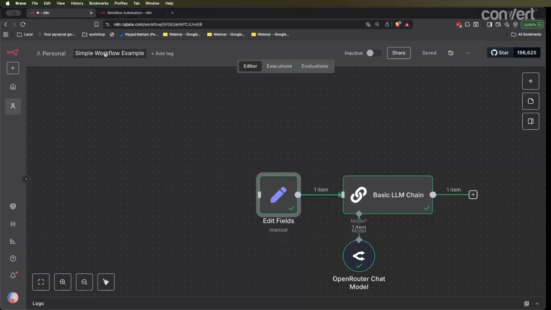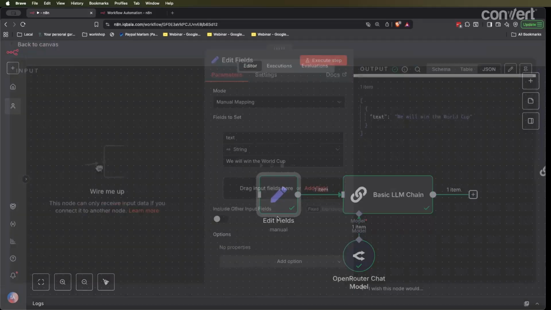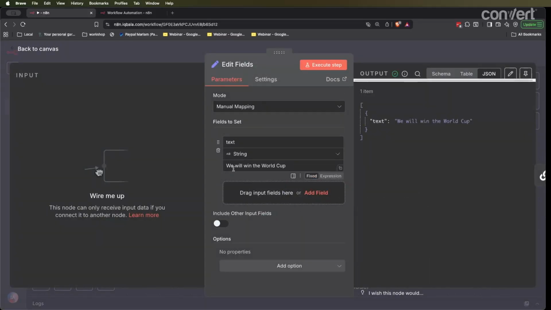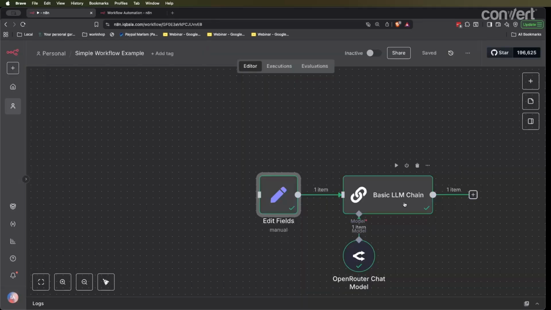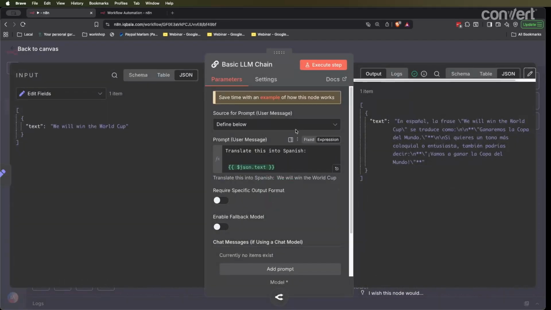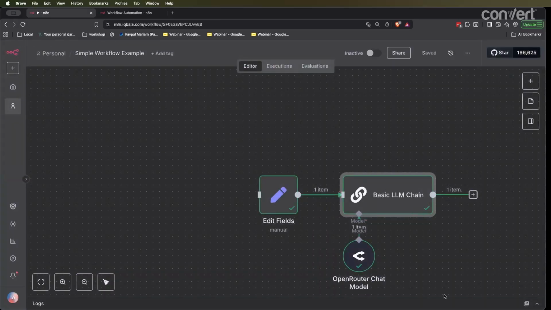We've got this simple workflow example. What this consists of is an edit fields node and a basic LLM chain. I've set some text, which is going to get dated very quickly, I know. Then it sends that text to the basic LLM chain, which just says translate this into Spanish, and then it translates that into Spanish. Now let's create an MCP server to access this.